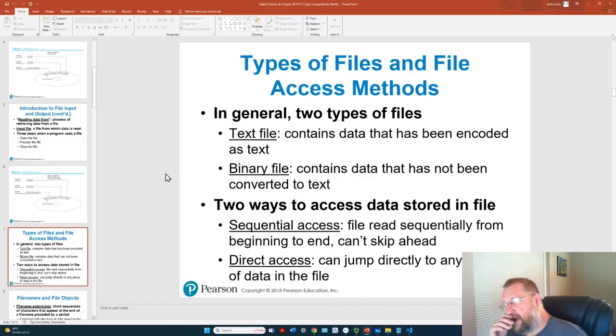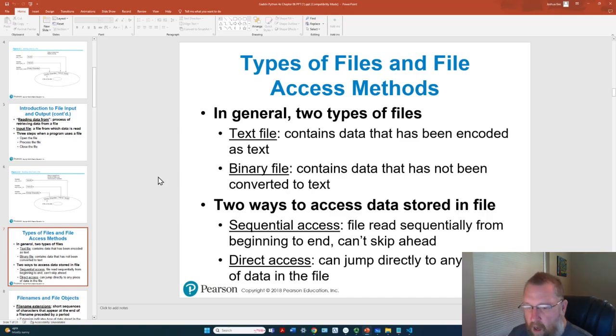Sequential access and direct access. Direct access means it can jump directly to any piece of data. That's binary. That is being able to jump around in the disk. Sequential access can be used for both binary and text. Direct access can be used for both binary and text, but predominantly if we're doing text, we're using sequential access. That's the big thing that we're dealing with.